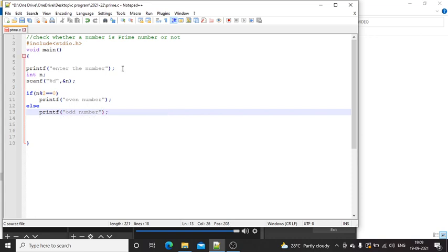The same concept I am going to use for implementing prime numbers. So what is a prime number? A prime number means a number which is divisible only by 1 or by that number. For example, 7. 7 is a prime number because 7 can be divided only by 1 or by itself. Take another example, 16. 16 is not a prime number because we can divide that number by 2.